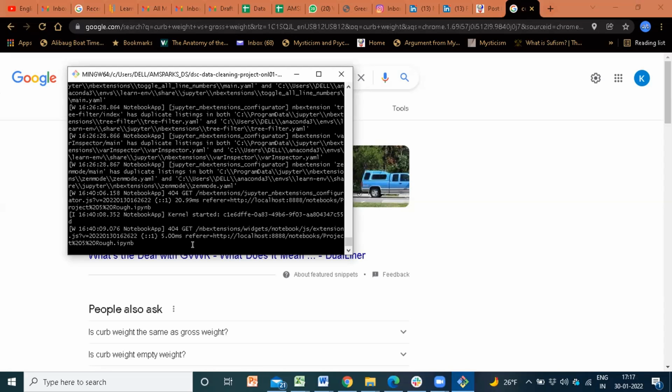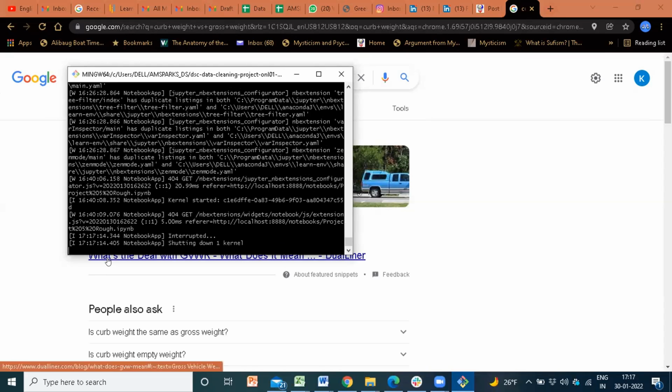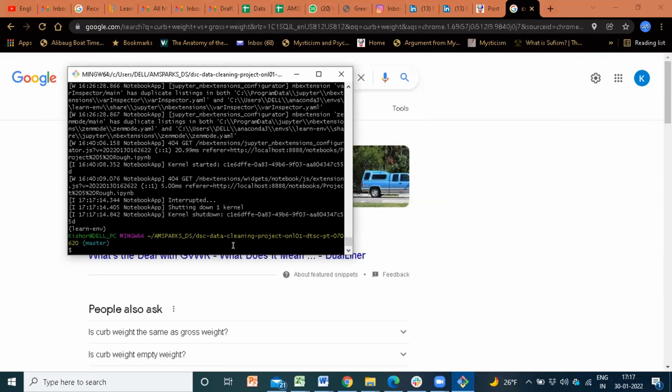Now, when you see all this, first, let's say if I have to close this, all I'll do is Control C. When I do that, it will shut down all the kernels which I was using previously. Now I want to go to the previous section. I'll just say CD and put 2 dots.